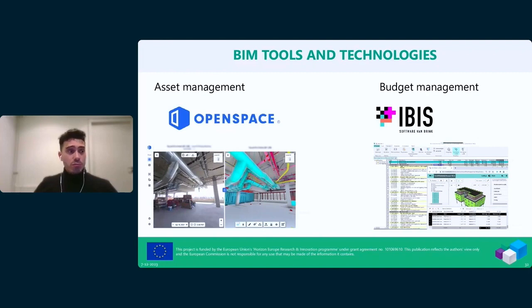Although cloud-based applications such as Autodesk Construction Cloud, Dalux, and Trimble Connect are mainly used for project management, and these applications are equipped with different tools, we use the tools that can be combined together, that can be connected together, so we can get the best of the projects.